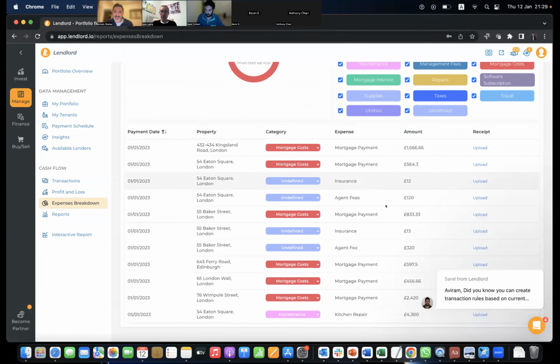And you can see all the transactions here. You can also upload receipts for each transaction.